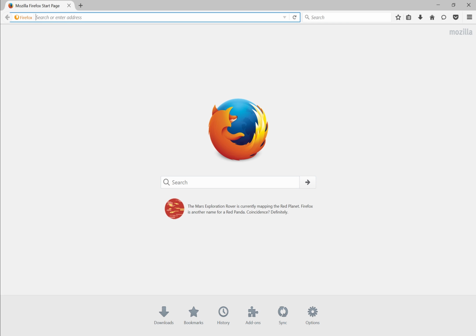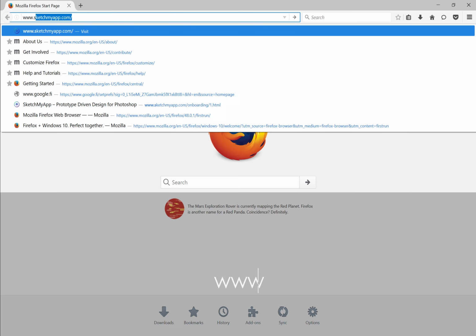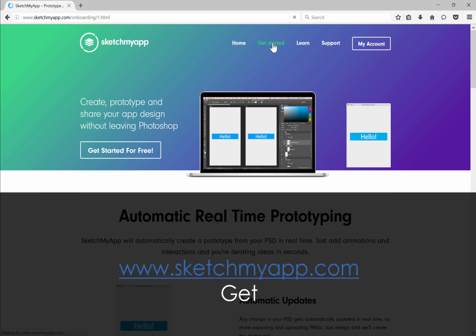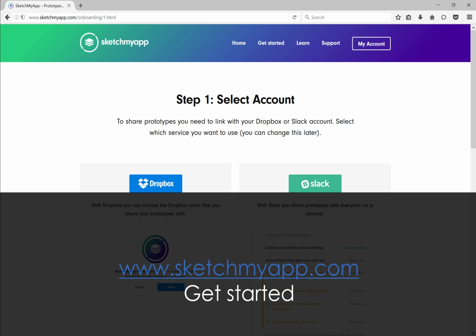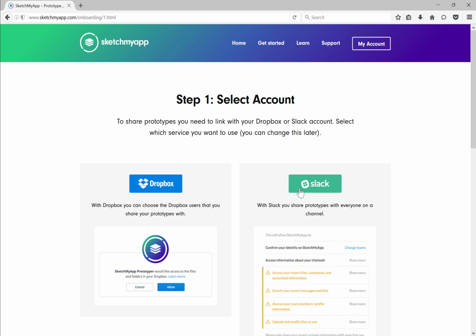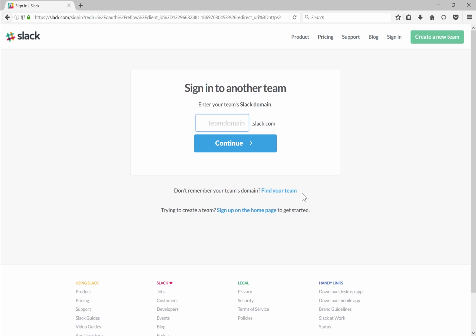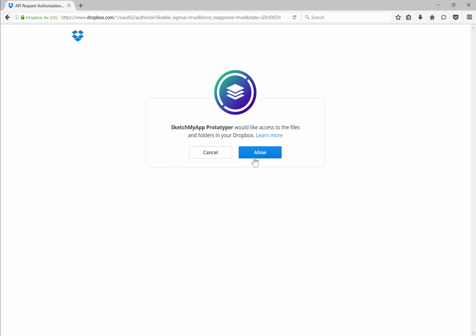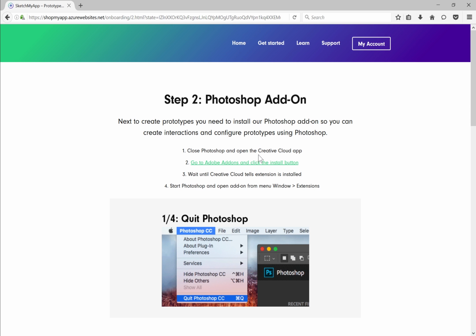The first thing we're going to do is to open up the web browser, go to www.sketchmyapp.com, and at the top of the page, click the link that says Get Started. The first step is to select an account, and this is so that you can share your prototypes with the people that are involved with the development of your app. You can sign in with your Dropbox or a Slack account, and if you don't have one of these accounts, no problem. Signing up is very simple. Just go to the website and create a new account. For this tutorial, I'm going to be using Dropbox, but again, you can also sign in with your Slack account.